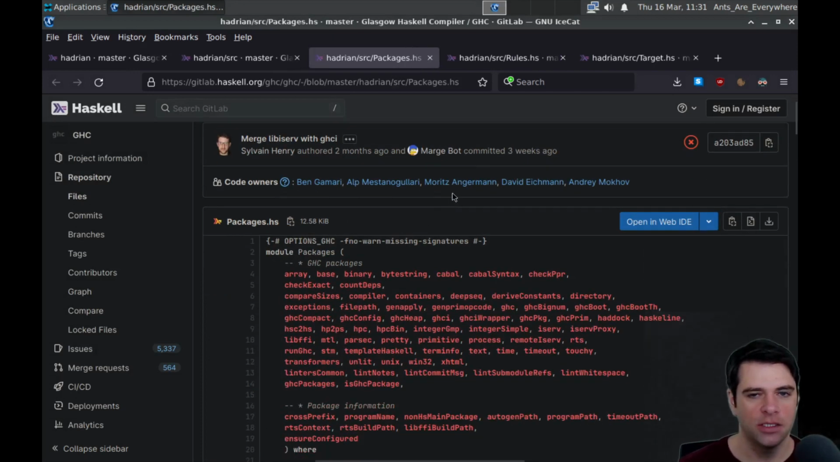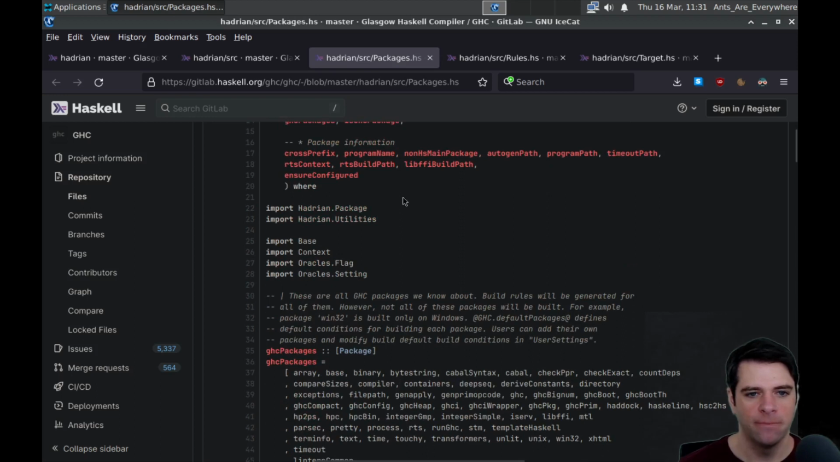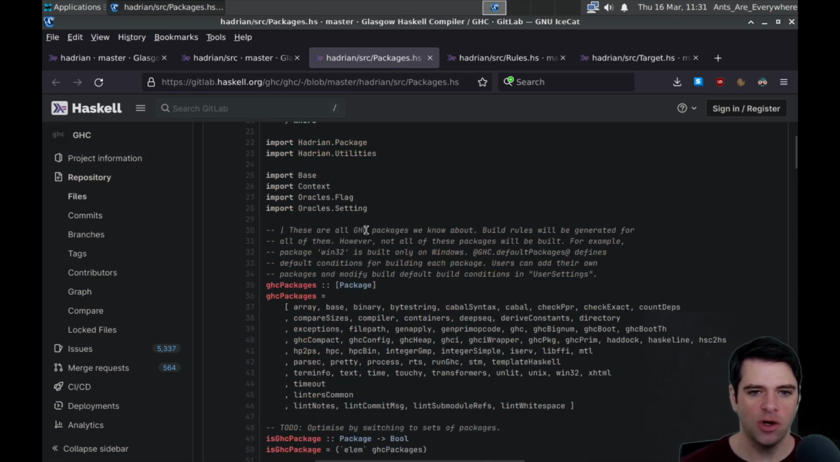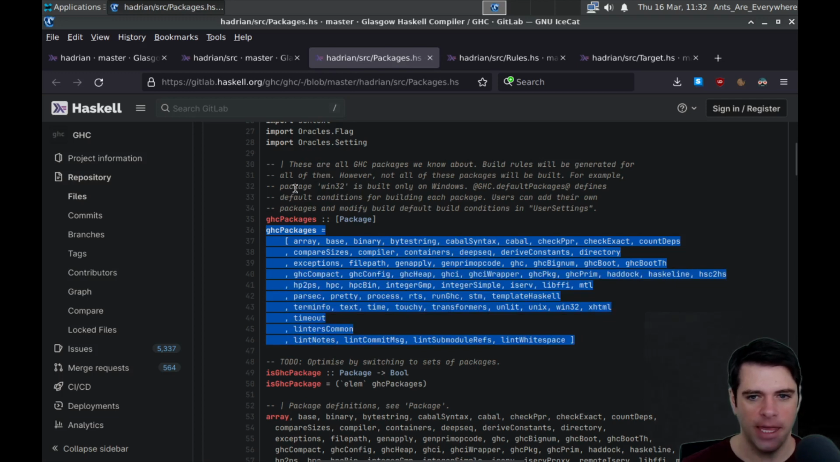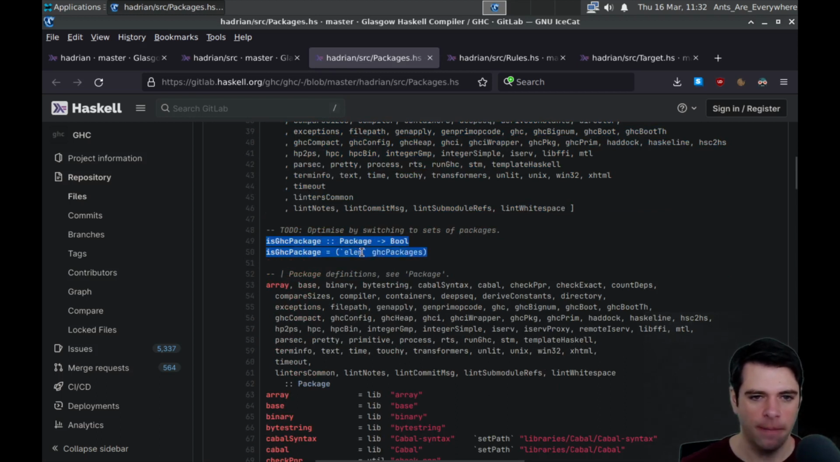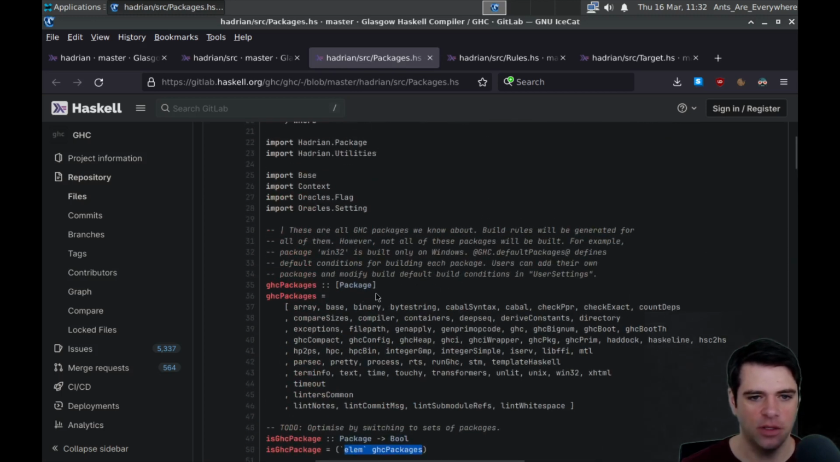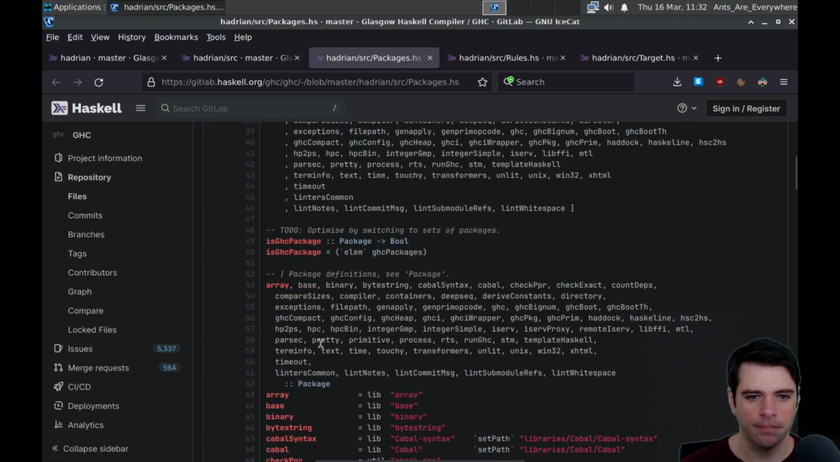All right, here we are in packages.hs. And these are all GHC packages we know about. Build rules will be generated for all of them. However, not all of these packages will be built. For example, package Win32 is built only on Windows. Okay, so there's some conditional compilation. So GHC packages is just a list of packages. We've got a Boolean that will ask us whether something is a GHC package, and it's going to just check if something is an element of the variable GHC packages. Okay. Optimize by switching to sets of packages.